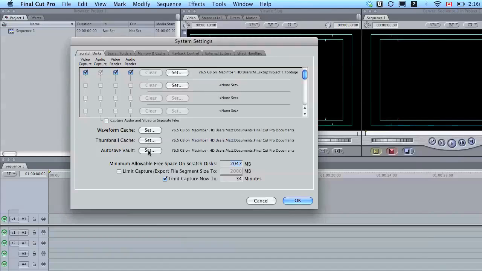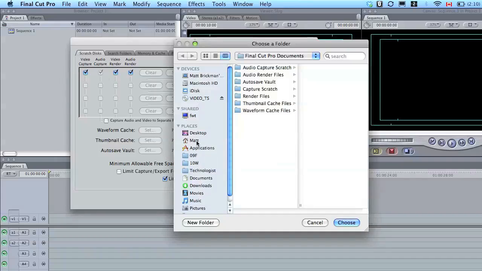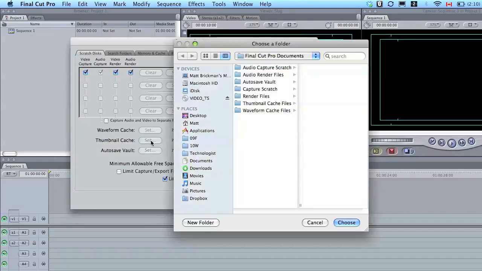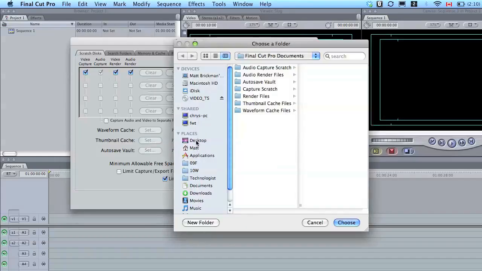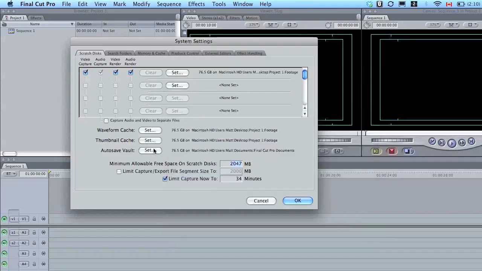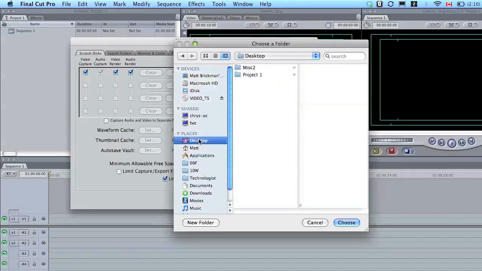Now there's 3 others down here. You can see the 3 set buttons: waveform, thumbnail, and autosave. These are just some supporting metadata and whatnot that will be saved with your Final Cut Pro project file. So I'm just going to click set on each of these and set it to the exact same spot. Desktop, Project 1, footage, and I'm going to hit choose. I'm going to do it for all 3 of these. And then my autosave, I'm going to put in the same spot too.